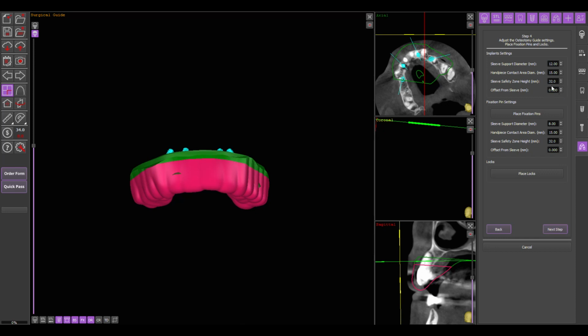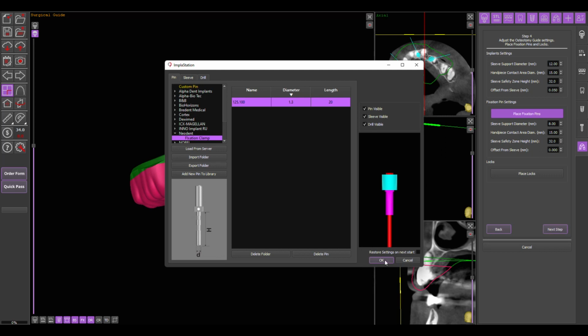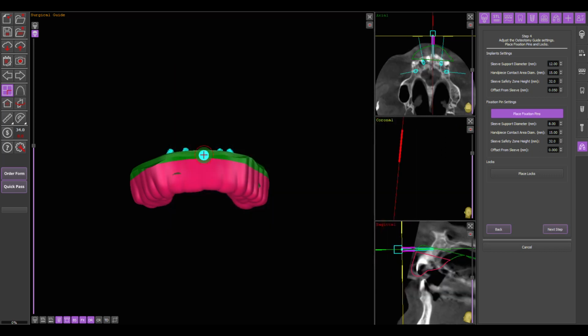Use the Offset from Sleeve settings to define the offset between the sleeve and the inner surface of the implant sleeve support. In this step, you define the pin position. Select and refine the pin position by moving and/or rotating the pin.